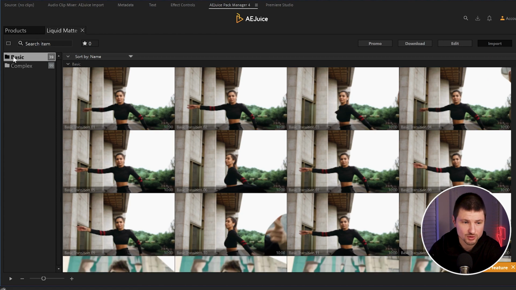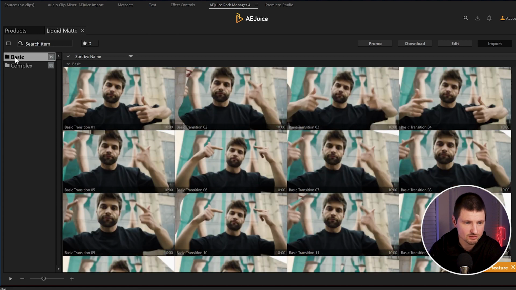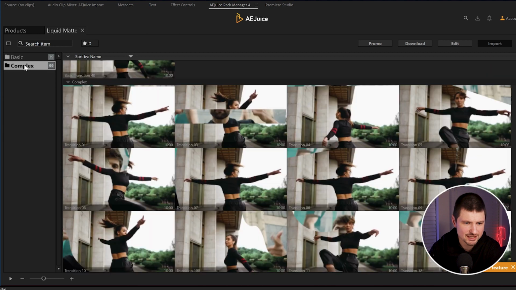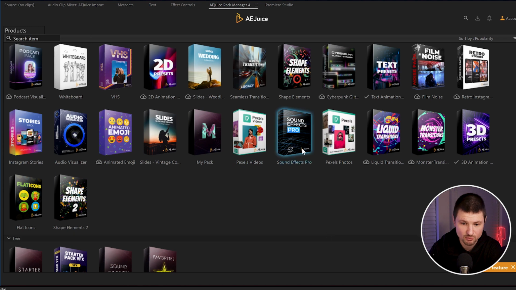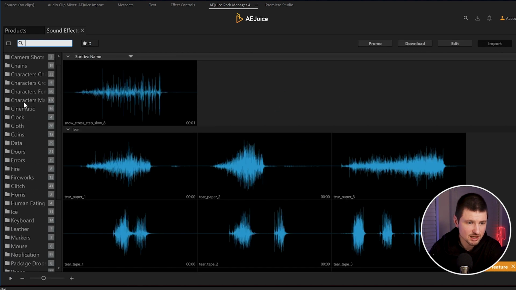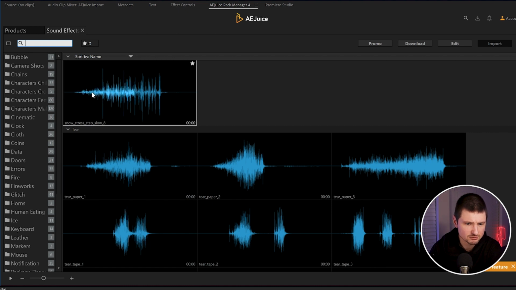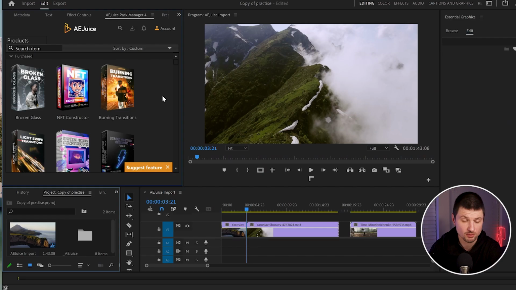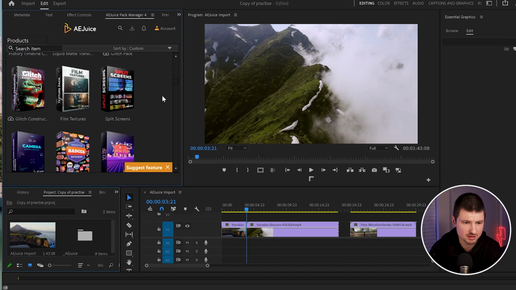And while I was showing you the Pexels video pack, now we've got the Liquid Made pack downloaded, and on the left hand side, we've got the folders with the transitions. We've got basics and complex, and if you hover over them again, you can see a preview of the transition. Then I'll close this and I'll go through more packs. We've got sound effects. As you can see, we've got hundreds of sound effects, and if you hover over the sound effect, you can hear the sound effect.